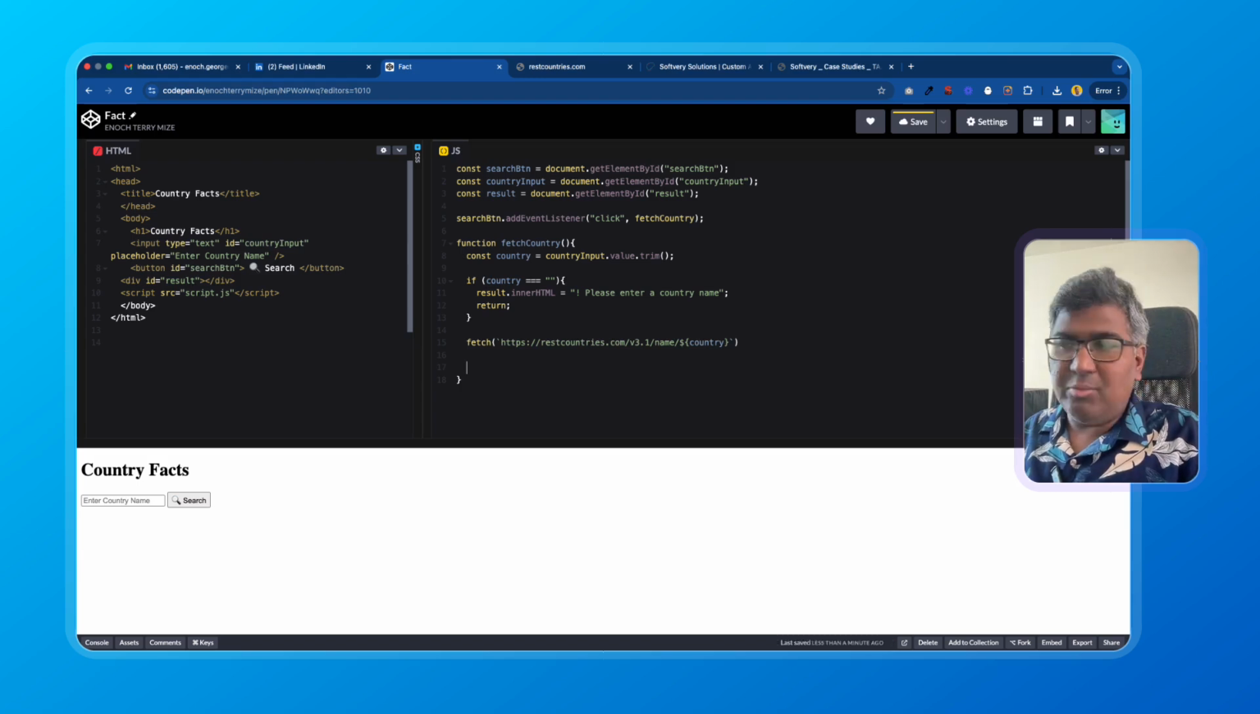Step 6, let's handle the response. Then response, if response is not okay. When the API responds, we check if the response is okay. If not, we throw an error and handle it later.